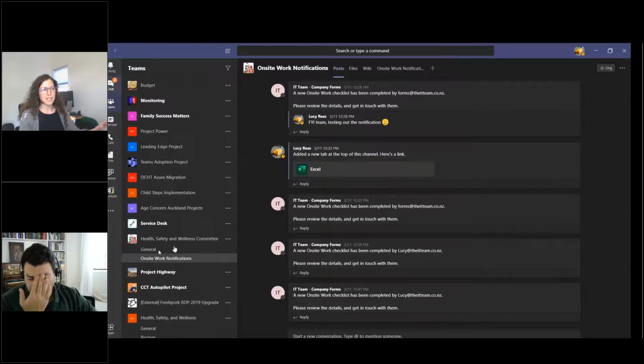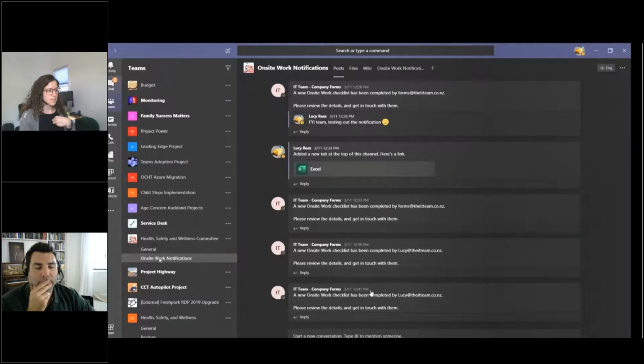Our health and safety team, we've got a team within Teams. If you're not using dark mode, this may look a bit different to you. Our health, safety, wellness committee have got an on-site work notifications channel. So essentially, if anything ever gets notified through that form, they're going to get a pop-up. They're going to get alerted straight away. You can see here, a new on-site work checklist has been completed by me. They're asked to review the details and get in touch.